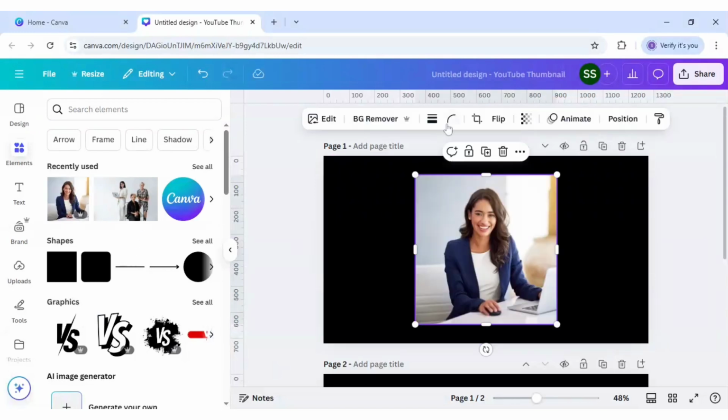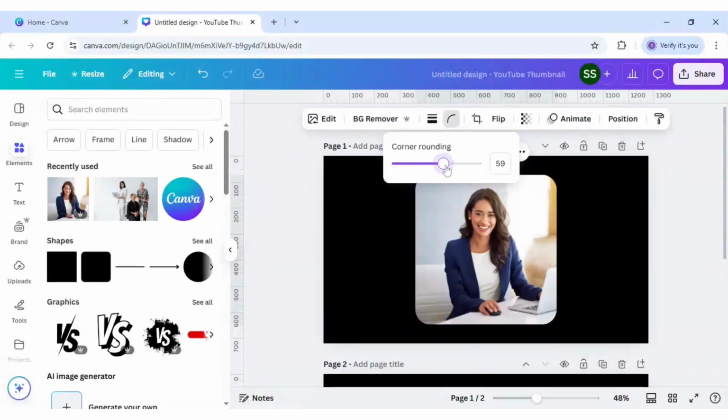The square image is very easy to do. You just have to click on corner rounding, and as you drag the slider, as you can see, the corners are getting rounded. But if you want to make it more round, you can just increase the numbers here. Like if I increase to 200, you can see more roundness is coming in the image.